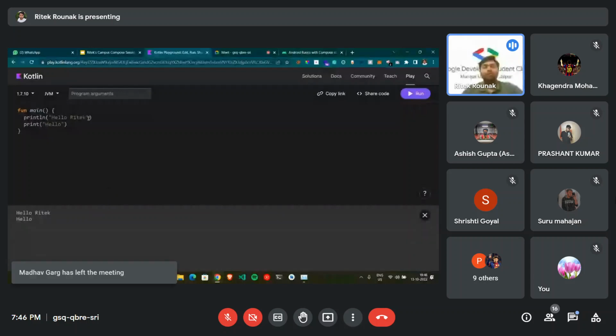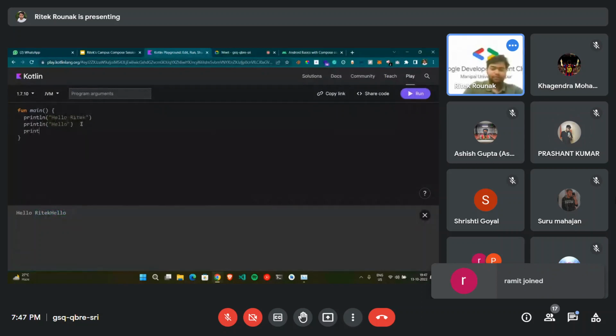That is, if I remove this ln, print, and then run, it should print all the statements in the same line. That is hello Ritik, then hello. It doesn't print this statement in another line. So if we write ln again and ln, then print world, it should print hello Ritik, hello and world. So yeah, these are the basic keywords that are used for printing in Kotlin.